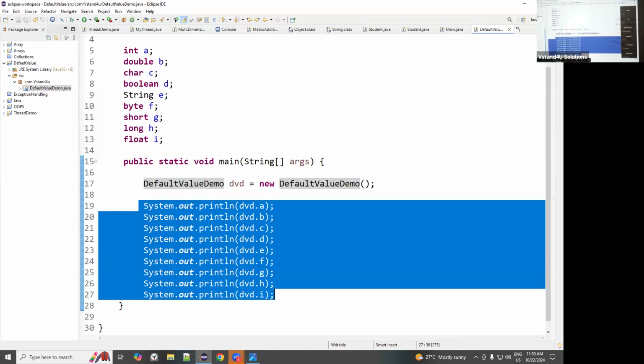See, for your question, you are creating the object. Can I reinitialize the value directly while creating the object, after the object is created? Yes or no? It is possible, right?